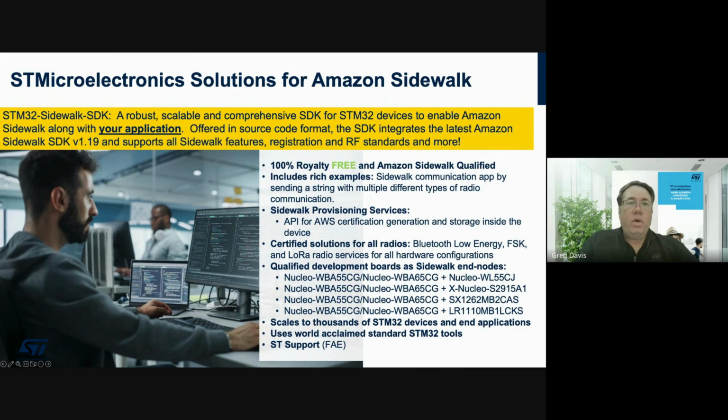With that, the main message that I want to send here is that highlighted in the orange area is the ST SDK, which is developed in concert with Silica. We're very proud of that. It is meant to be a robust, scalable, comprehensive SDK for STM32 devices that enables Sidewalk along with your application.